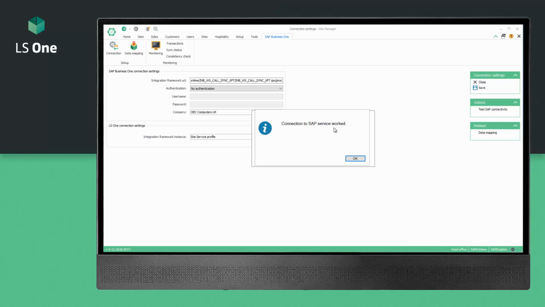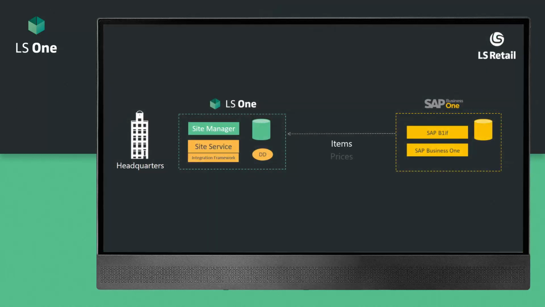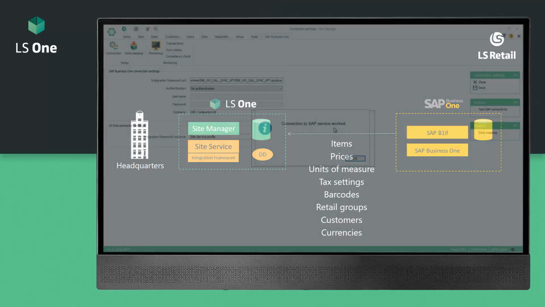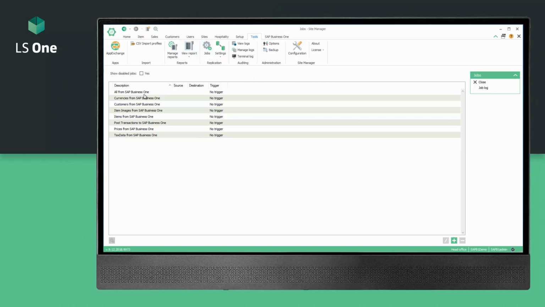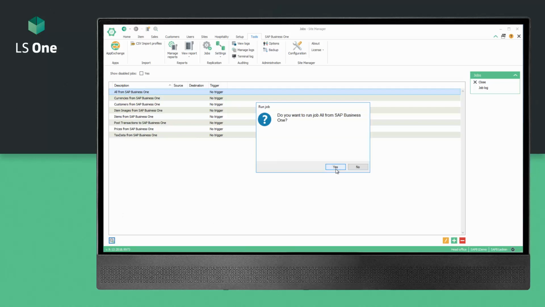In this integration demo, the item master, the prices, units of measure, taxes, barcodes, retail groups, customers and trade agreements are all managed in SAP Business One and used in LS One. We're going to replicate all this down to LS One using the LS One Data Director, which is the scheduling mechanism within LS One. So what we do is that we trigger this job today. We're doing this manually, but in a real scenario, it will be triggered on a schedule. And what happens now is that all the items, customers and prices, units and tax settings will flow from SAP Business One onto our database.